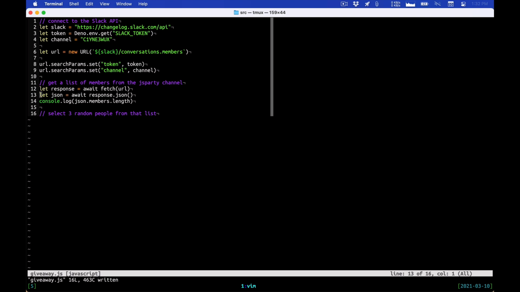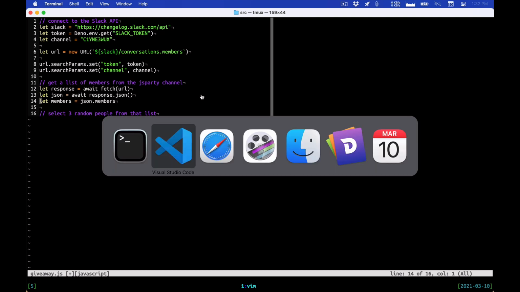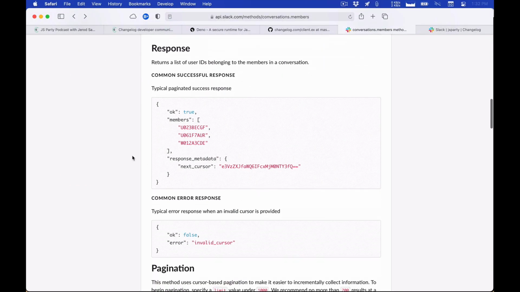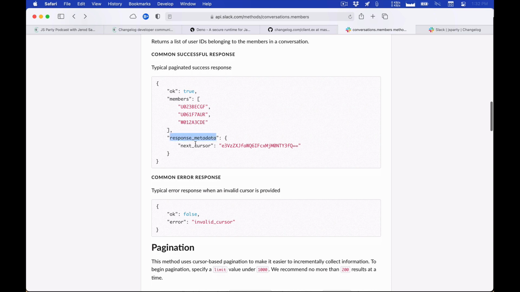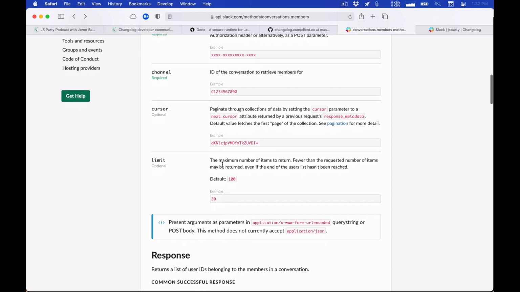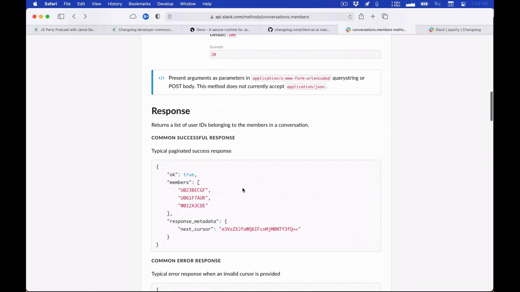So what we can do is load our response, and then grab the members from it. So let's just have our members list be json.members, right? And then if we look back at the API, we see that they have a response metadata key with a next cursor in it. And the cursor is not like a number, it's an ID. So this cursor is a string that you pass just like you'd pass anything else. And so if we pass the cursor, we'll get more.